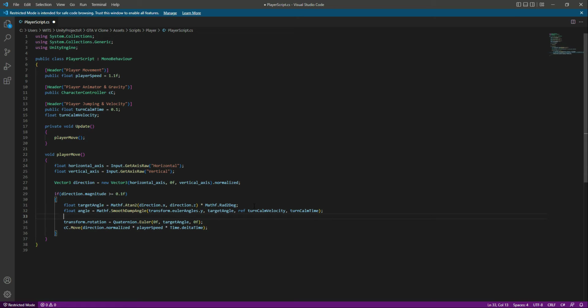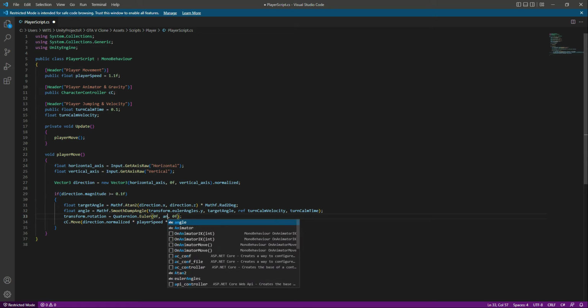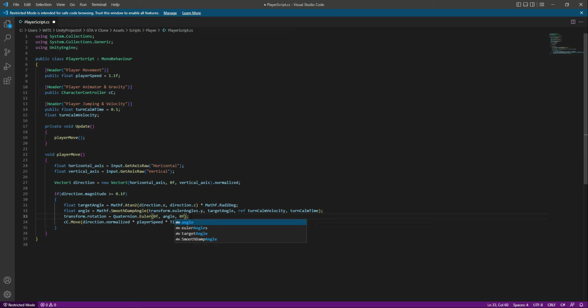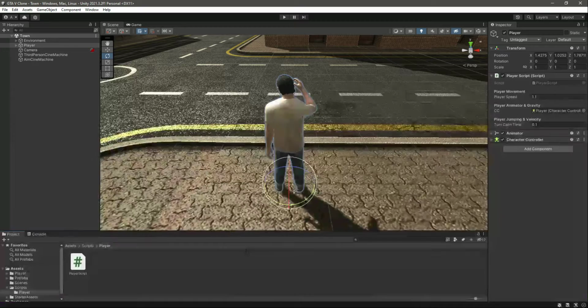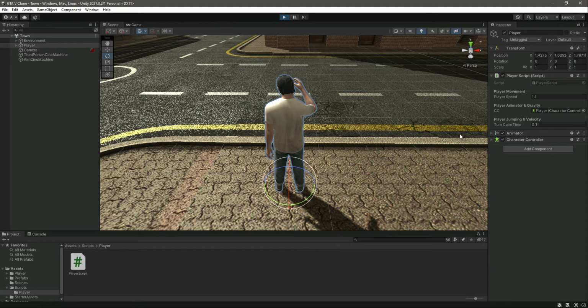After this, what we will do now is simply right here, now instead of the target angle we will pass just the angle float. Now if we save the script and make sure that you type f right here at the end, because this is a float value. Okay, get back to Unity. Here is our player, there is the run calm time.